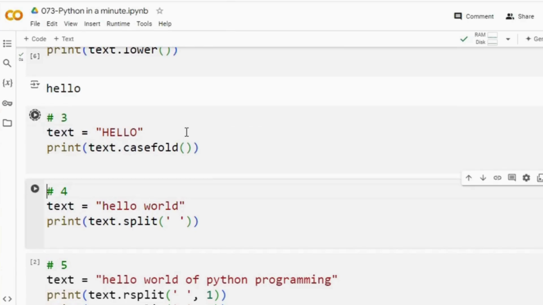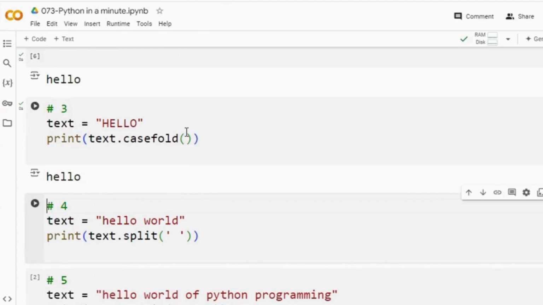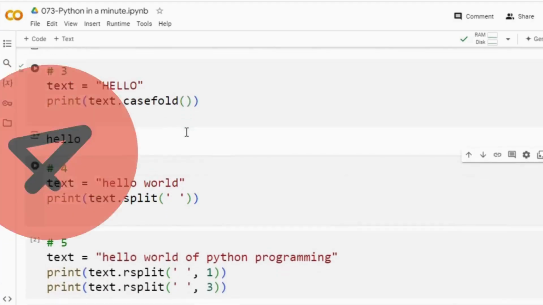Here you can see hello all converted to lowercase, but if we had a special character that we have in other languages, it would also be converted to the caseless matching.